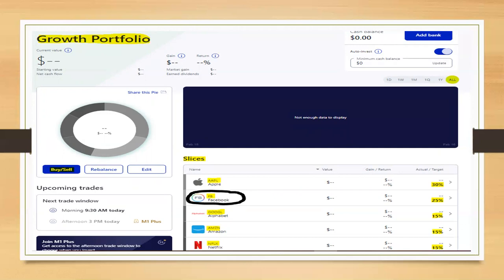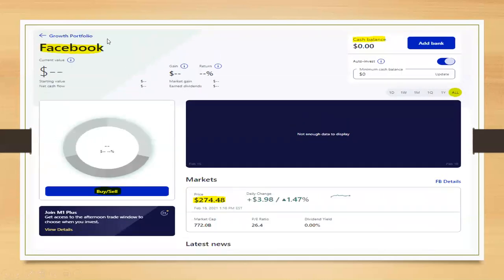So if you only want to purchase Facebook, all you would need to do is click on Facebook down here under slices. And once you click on Facebook, instead of it saying growth portfolio up here, it's going to change it to Facebook. And now you can go ahead and click on the buy sell button here, and you can purchase some shares of Facebook, or you can actually purchase fractional shares, which means partial shares of Facebook.